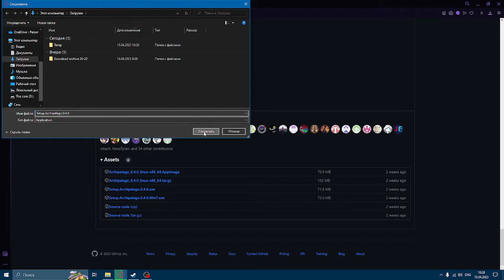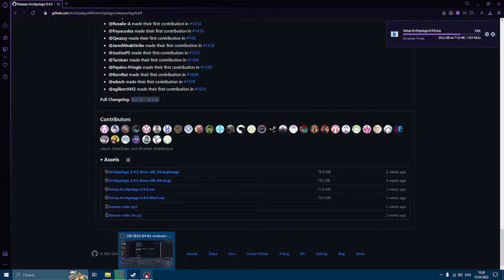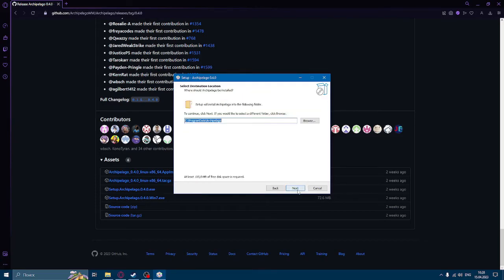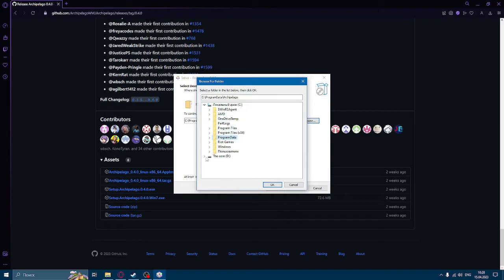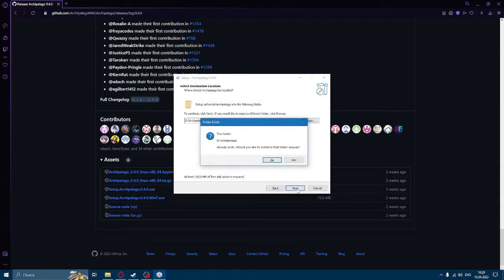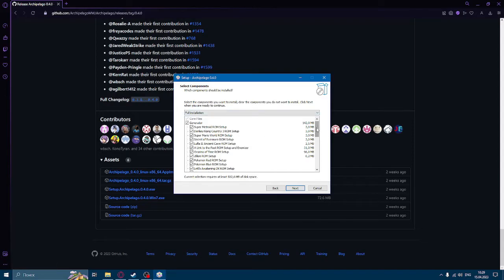I'll take this one. So we download it. We wait for the download and launch the setup file, going through all the steps of setup, accepting the license agreement, obviously, and choosing where to install the Archipelago software, depending on what you're planning to do. You don't have to install everything.